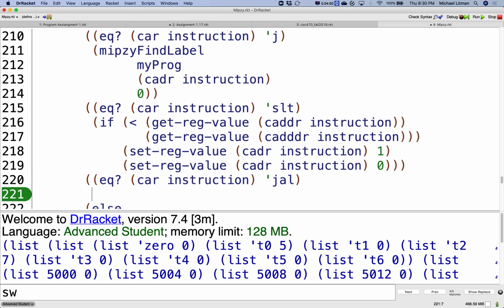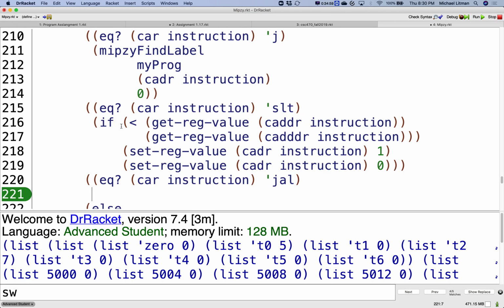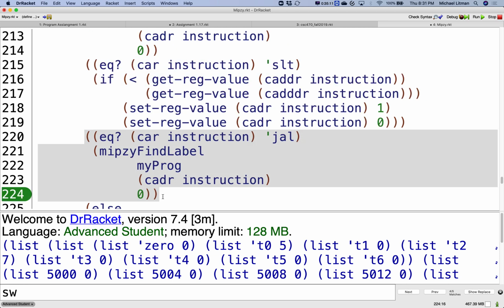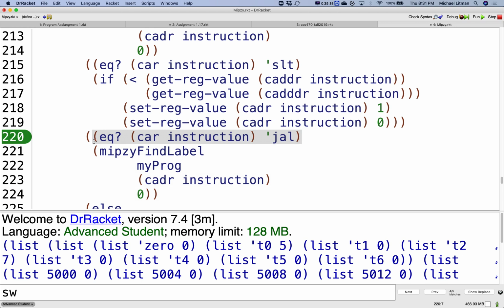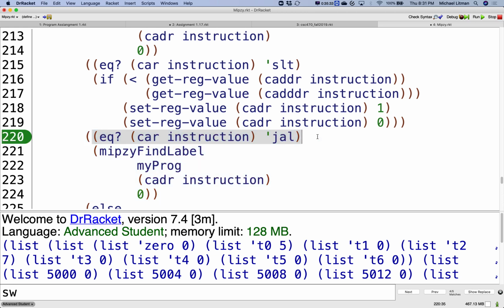So if we're looking at a JAL, what comes after our JAL? It'll be the name of the label. So we need to go and get that label. So this is actually going to be pretty similar to our jump, right? So we'll call MIPC find label on that. But there is a little difference, because now this works identically to the jump as we have it right now. But with a JAL, we have this added thing where we need to remember where we currently are. Does that make sense? So I need to do a little bit extra in here.